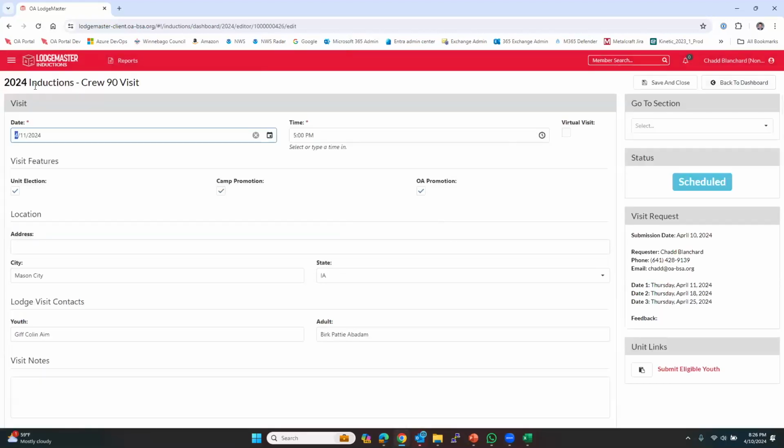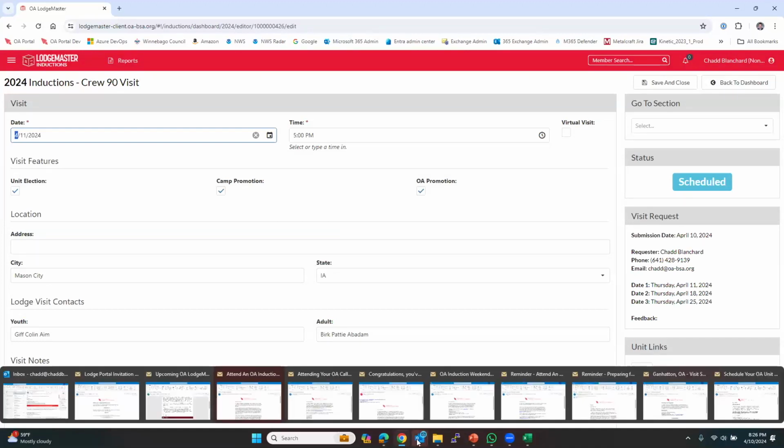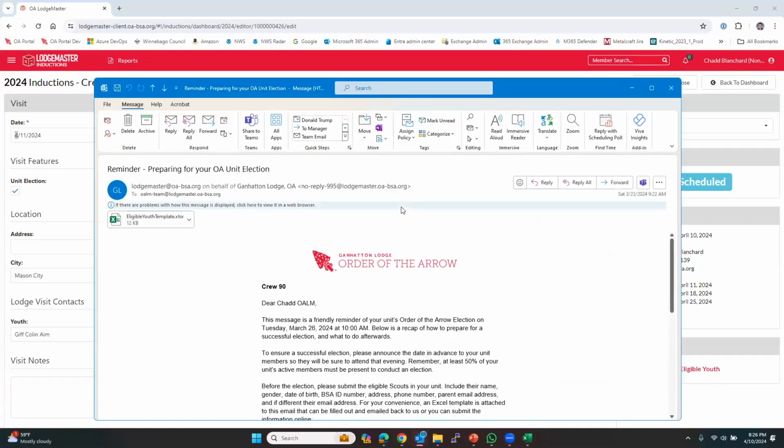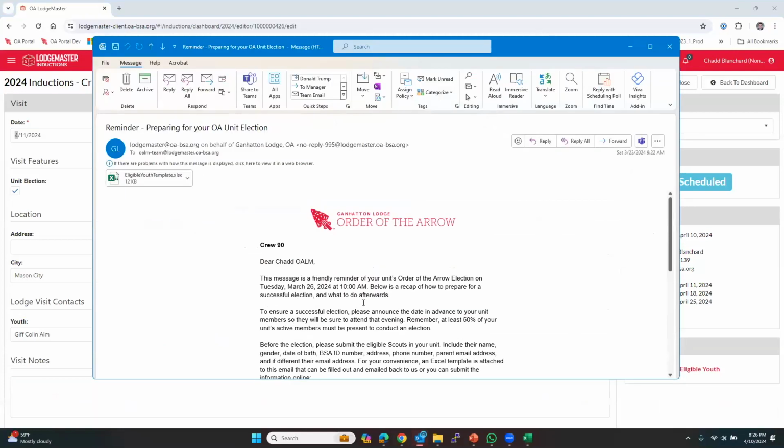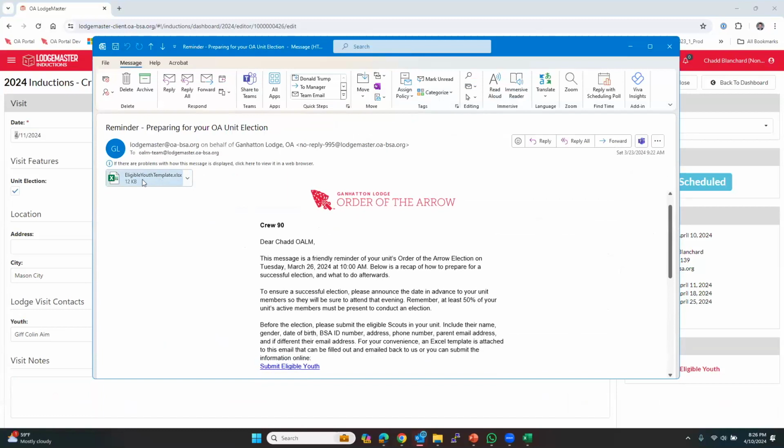This opens my election. At this point, the Scoutmaster is going to get an email about preparing for their unit election. So this reminds them, it tells them when their election is. It has a template to import eligible youth that they can fill out and send back to you. And we'll go through how you can use that.